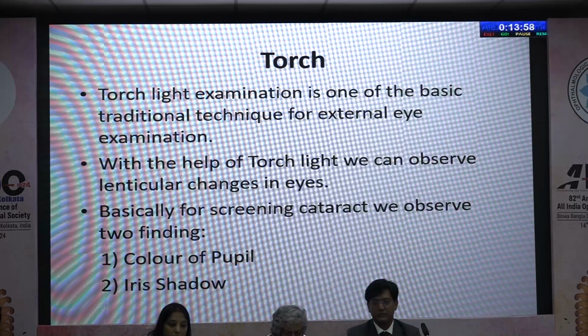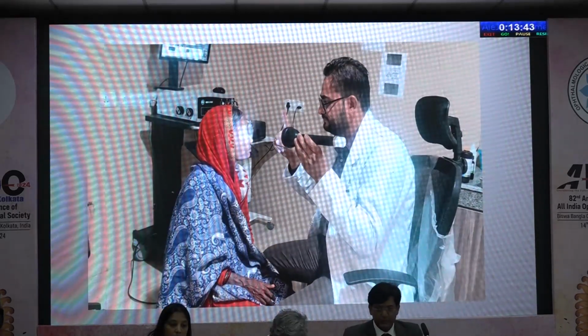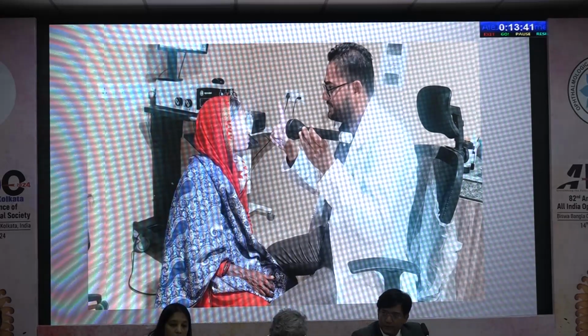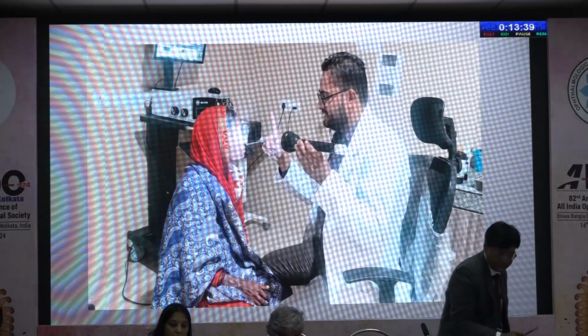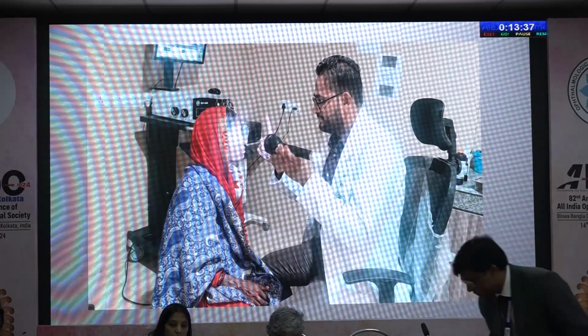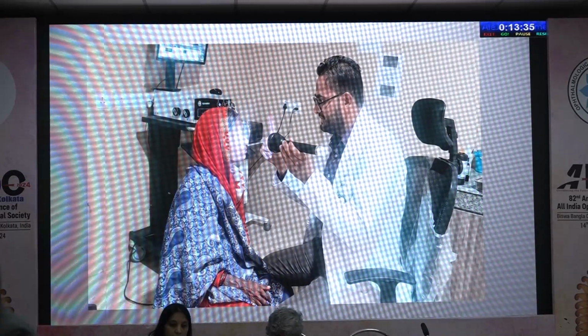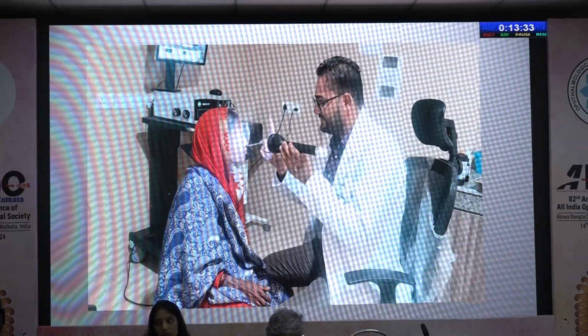In color of pupil, we can observe changes in pupil color like yellowish, blue, black, or amber colored. Then we observe the iris shadow. Here we are examining the iris shadow. I am flashing the torchlight over the temporal iris and looking for an eclipse sign or iris shadow over the pupillary area.